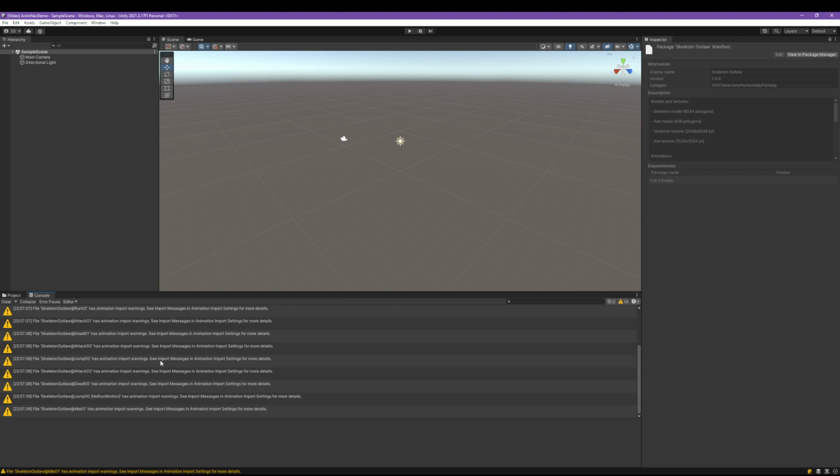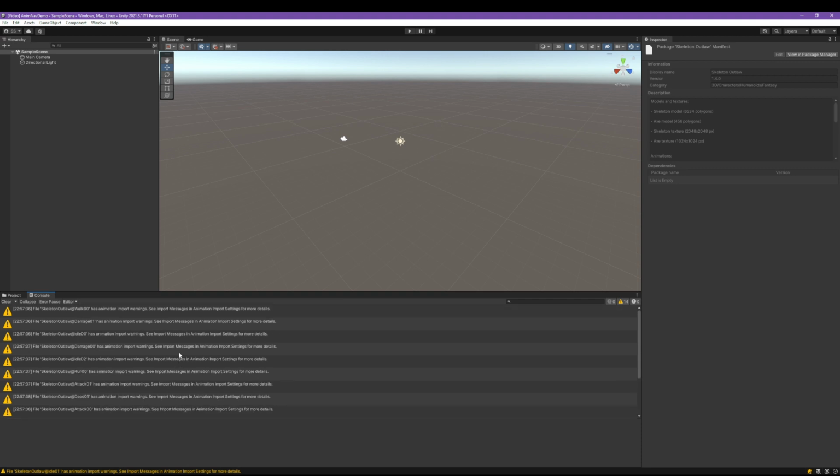Most likely, you'll get a ton of warnings in the console about animation import warnings. I honestly don't know what they mean. It has something to do with the way the model is rigged and the way the animations are applying to it. I haven't run into issues with it, so I think it's safe to ignore. I'm going to clear them.